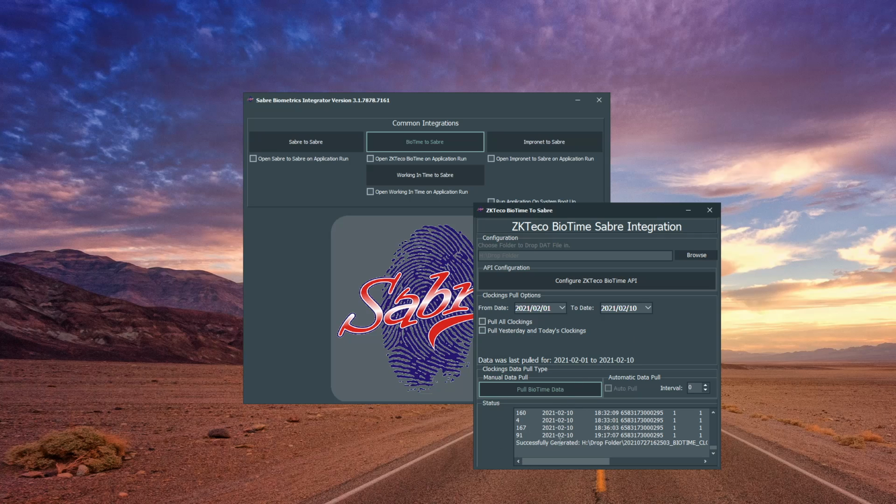And as you can see, we've successfully pulled the data, and we can note here that data was last pulled for this period here, as we see. And in our status box, we now can see that all the clockings were pulled, and we have a message that says successfully generated the file in that folder.